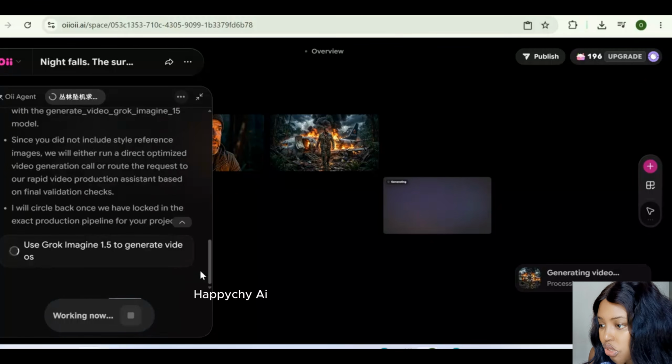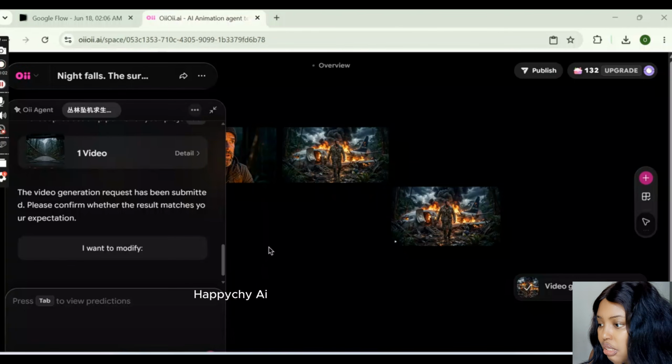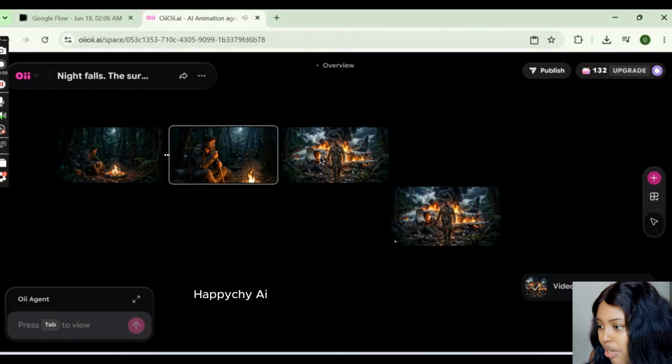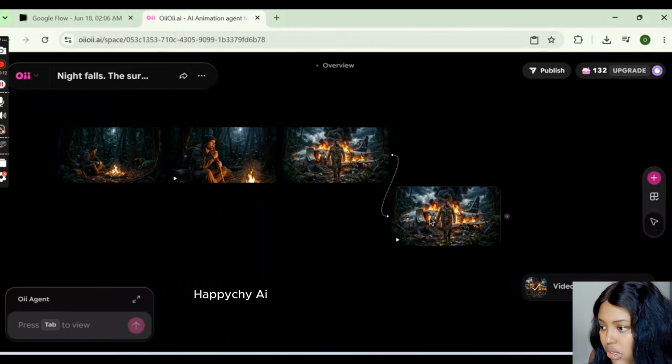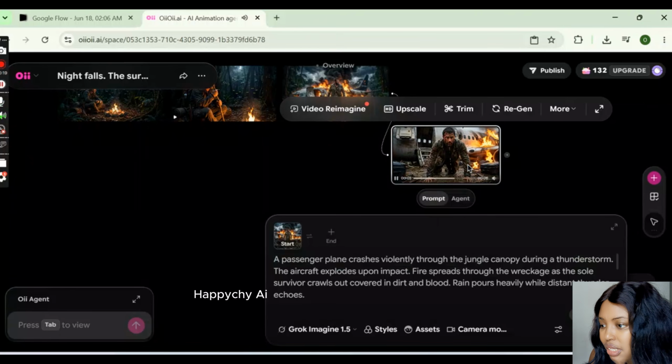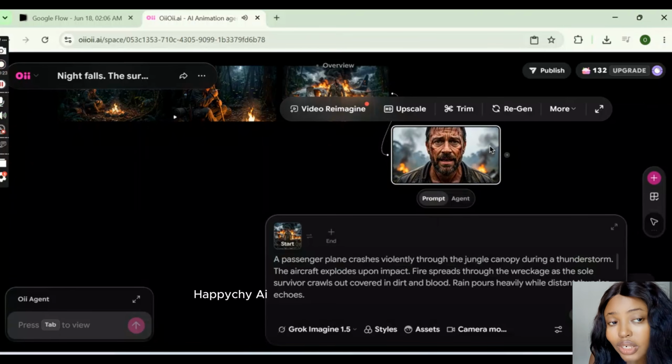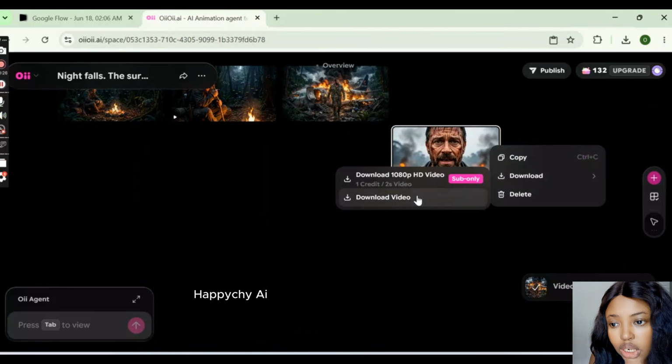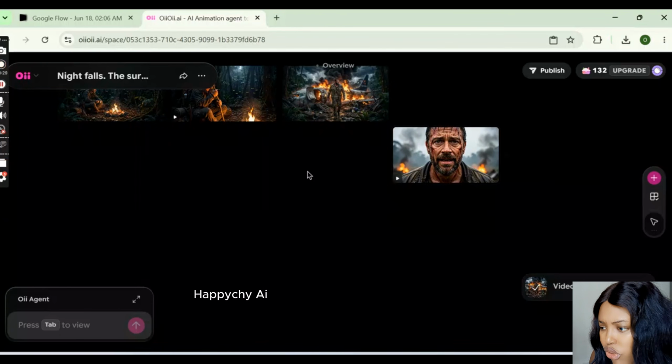If you need modification, you can see it is almost done generating. If you need modification, it does that, all right? Now you can see it is using GROK 1.5 to generate this video, all right? Now it has generated my video. I'll just minimize it, clicking here, and this is the video it generated for me here. All right, you can see it. Now if there is anything to adjust, all you need to do is click on modify and type in what you want to adjust, and it adjusts it for you. Just click on the video and equally download your video.